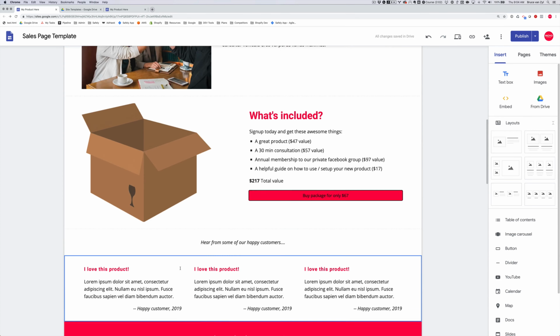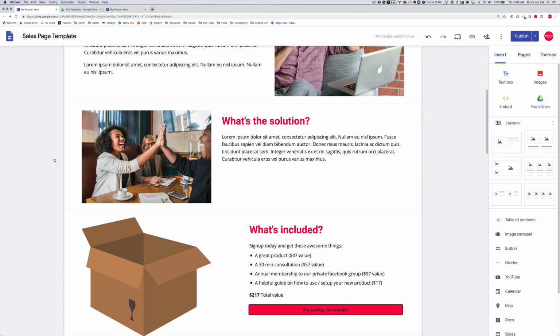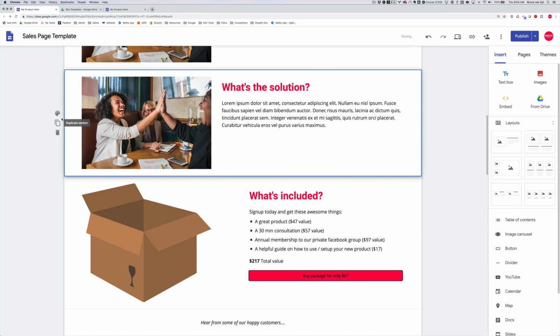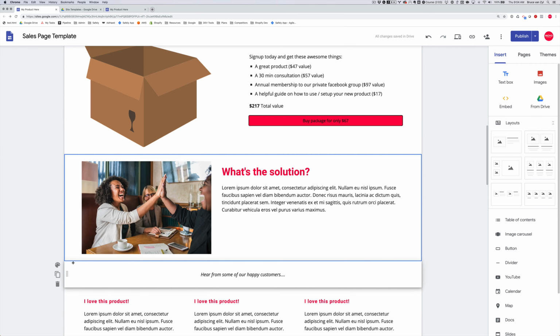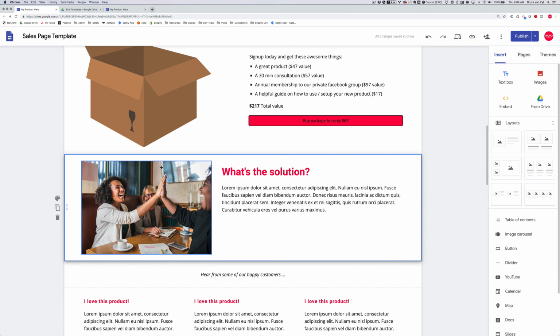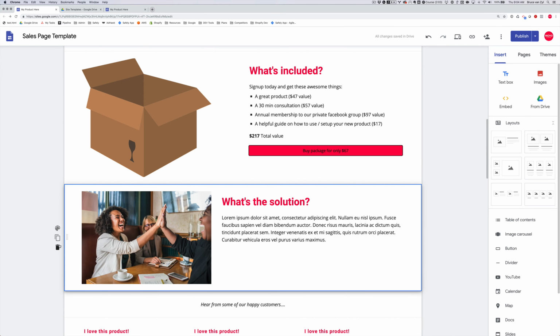So again, you can add extra text sections by just duplicating this section. Maybe after you show what's included, you want to talk more about the product or what you're offering, how to use the product or whatever. You can just duplicate the section, drag it down, and start changing things.